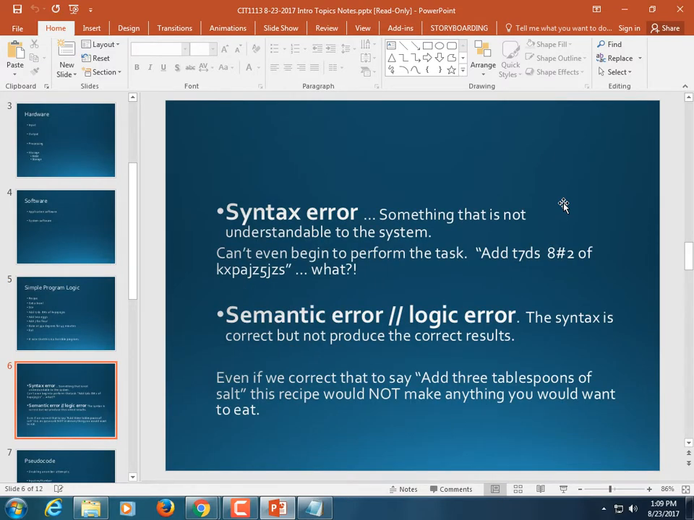We're going to go to the book and talk about some errors. You're going to get a lot of errors. We all get errors, okay? Syntax errors mean something's not understood by the system. You told it to do something, but it doesn't have a clue what you're talking about. We don't even know what that task is. Add the whatevers of whatevers. It's like, what is this? I don't even know what this is, okay? So with syntax errors, most likely you misspelled something.